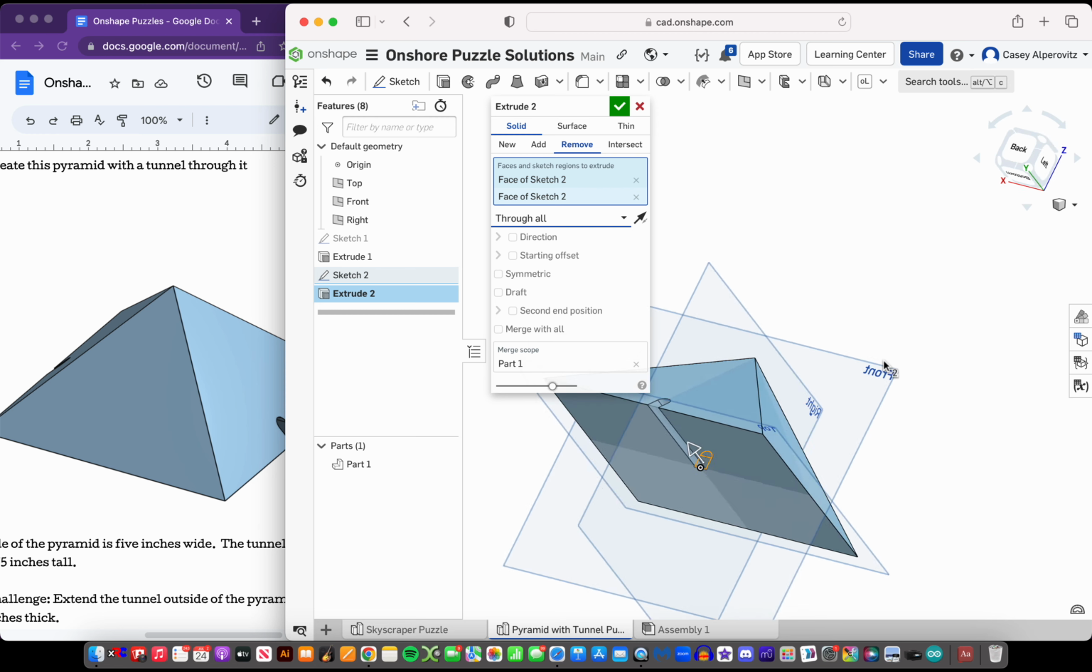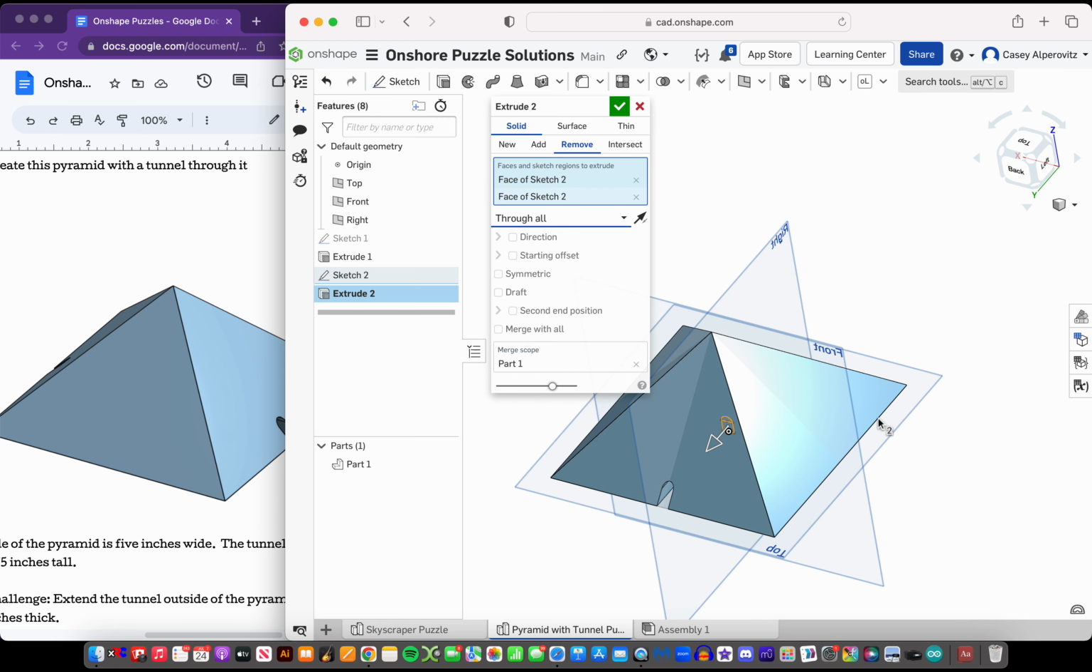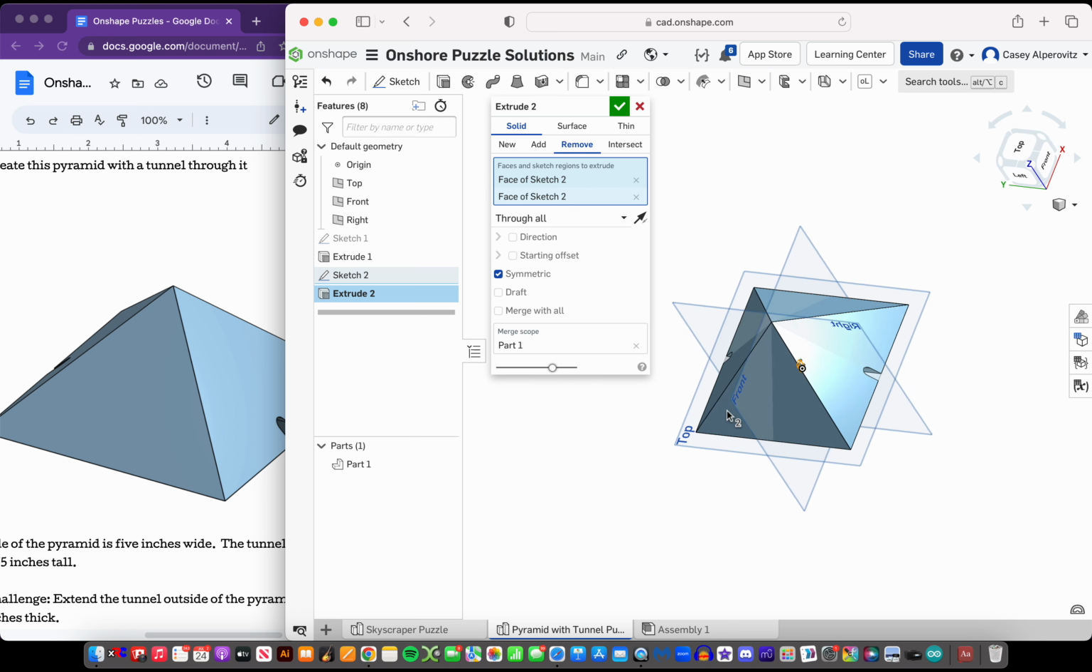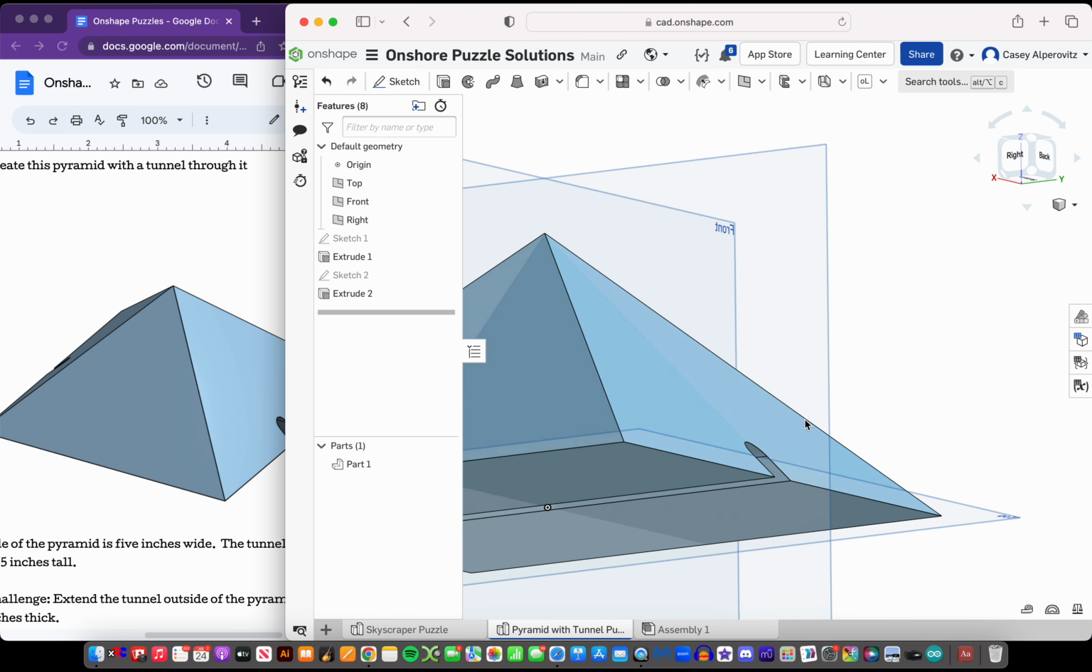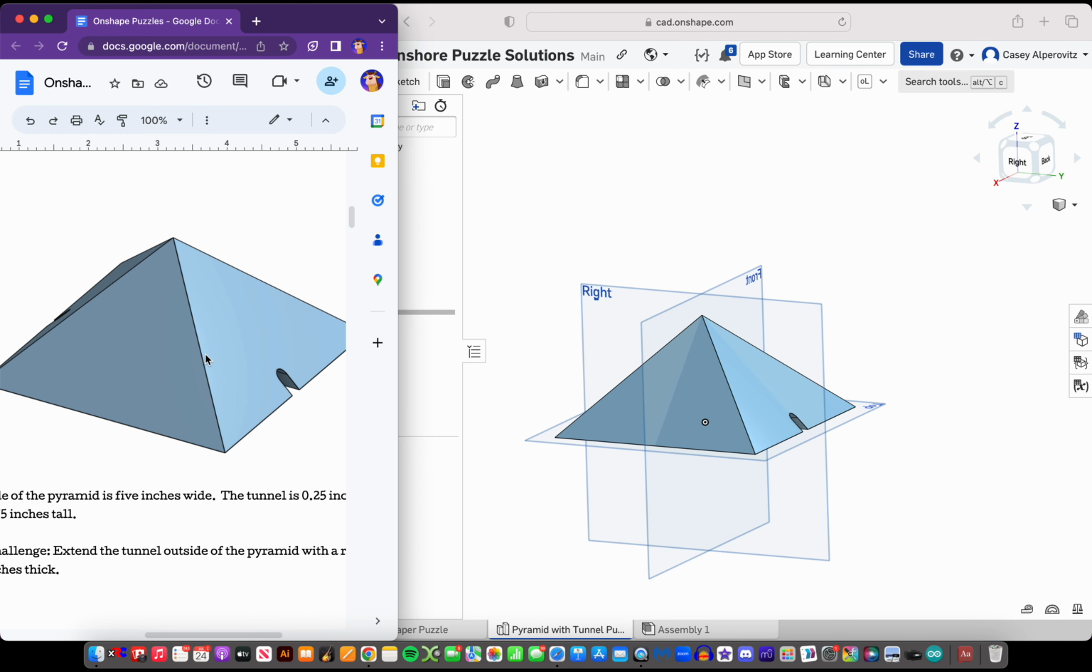So you notice it's only going out of one side. And we could do 2 extrudes, one this way and one this way. Or we could mirror the extrude we just did, but the quickest way to do it is just click this button that says symmetric, and it will go in the other direction too. And that is our pyramid with a tunnel.